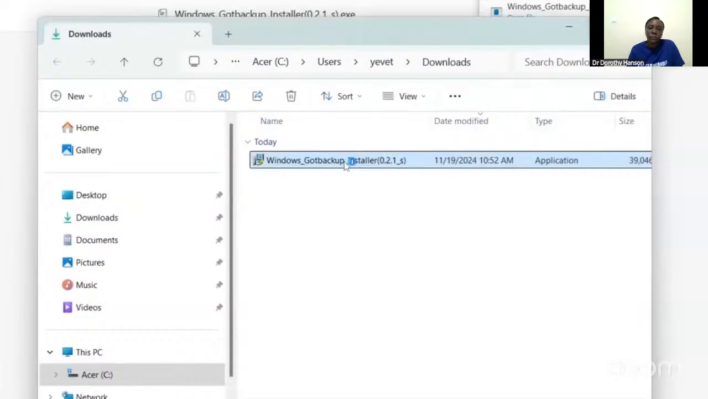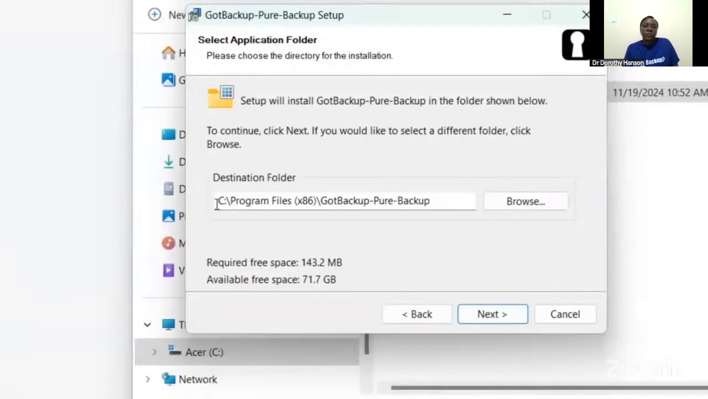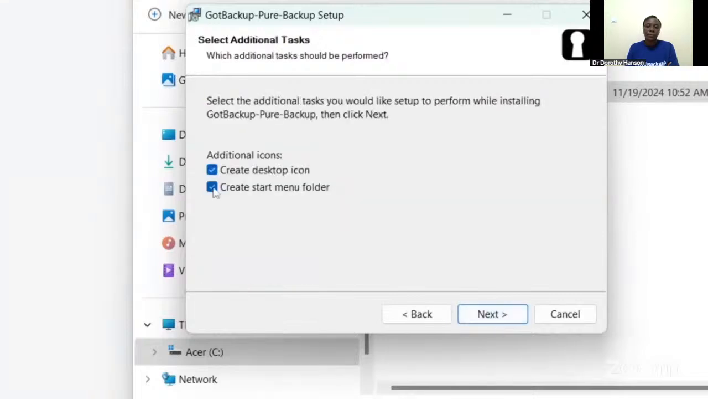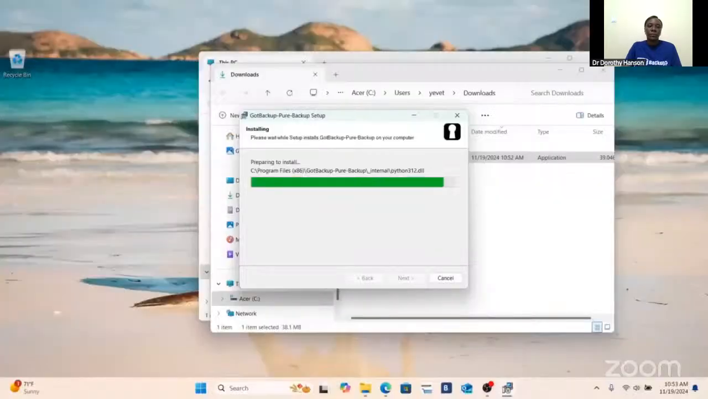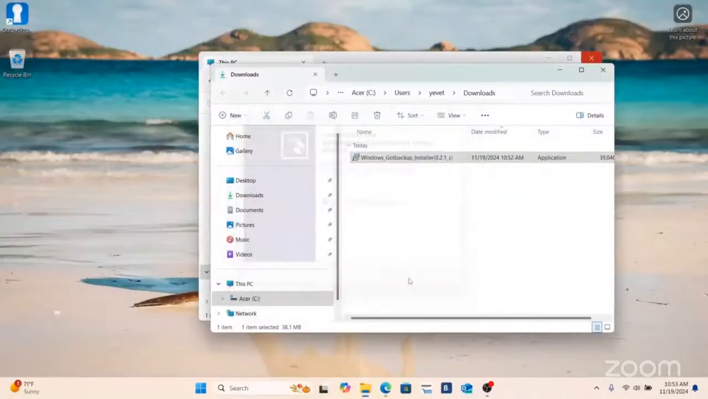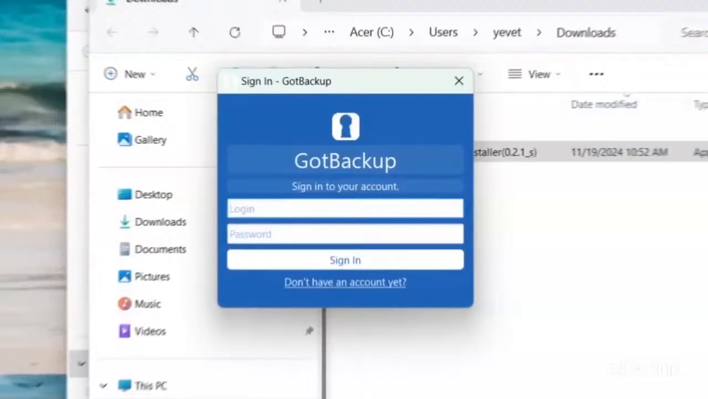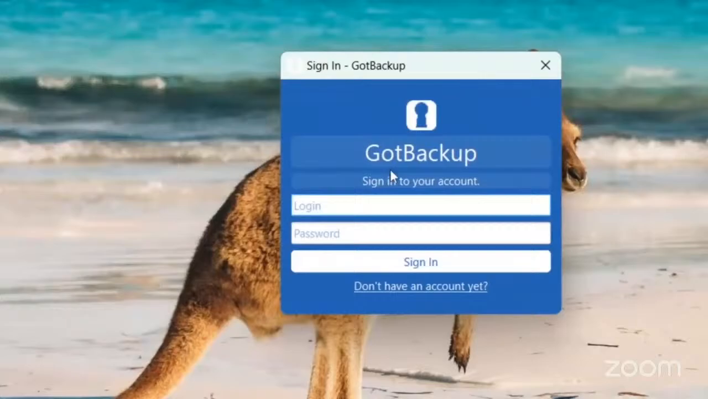And then we'll just follow the instructions. This is where it's telling you where it's going to put the actual application. Click Next. Okay, I want a shortcut on my desktop. Next. And then it's going to go ahead and install. Awesome. So now it's going to ask you to put in your login details again. I'm going to go ahead and put in mine.